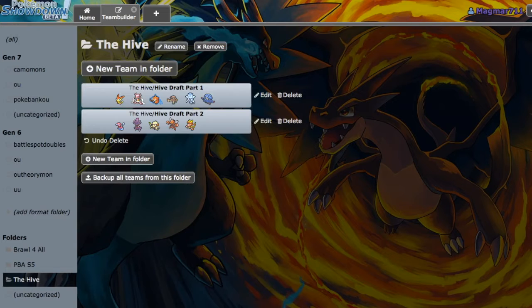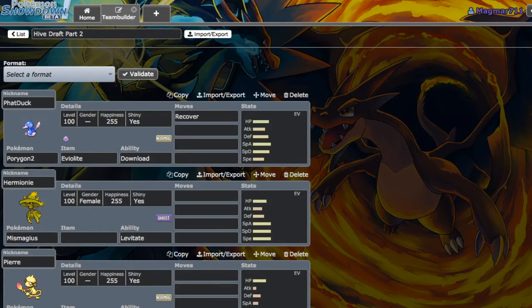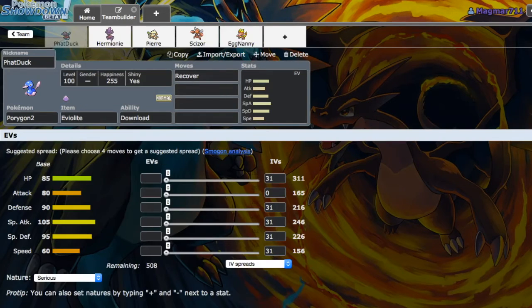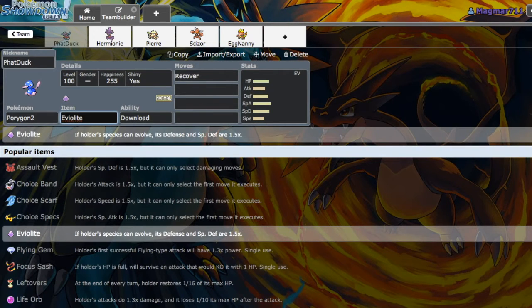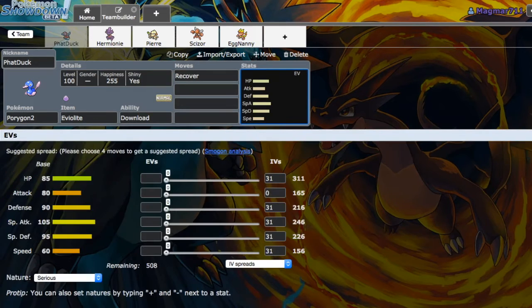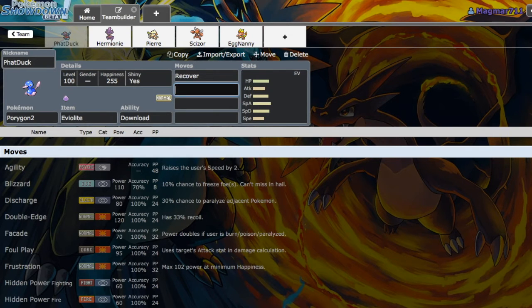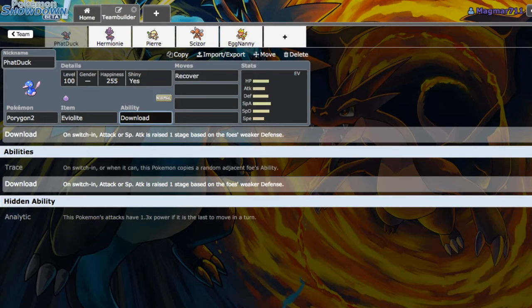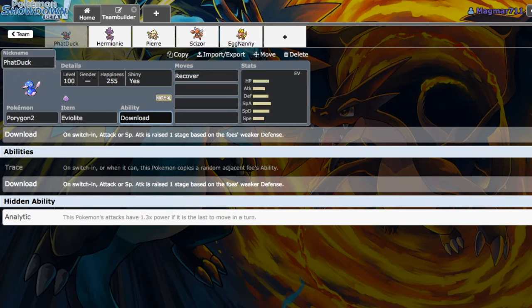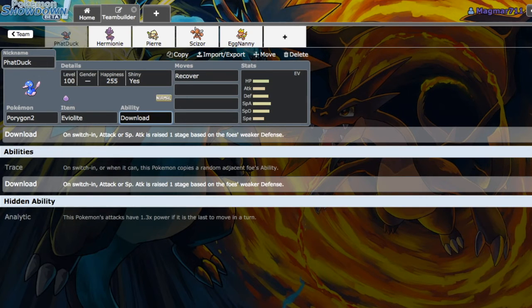Next up is the second half of the picks. And I said, you know, I want to draft a little more bulk, and I picked Fat Duck. Fat Duck with Eviolite and Recover is going to be pretty good. Of course, the Eviolite gives a 1.5x boost in both defenses. Base 85 HP is okay, but 135 defense and 140 special defense, that is pretty insane. It's able to take a lot of hits, and it's going to be another really annoying Pokemon. It gets Toxic, it gets Thunder Wave, it gets Download so that I can raise my offensive stats, it gets Trace, it gets Analytic. Analytic is basically a free Life Orb if I can be the fastest Pokemon on the field. Trace is pretty awesome as well. So that's the Fat Duck.